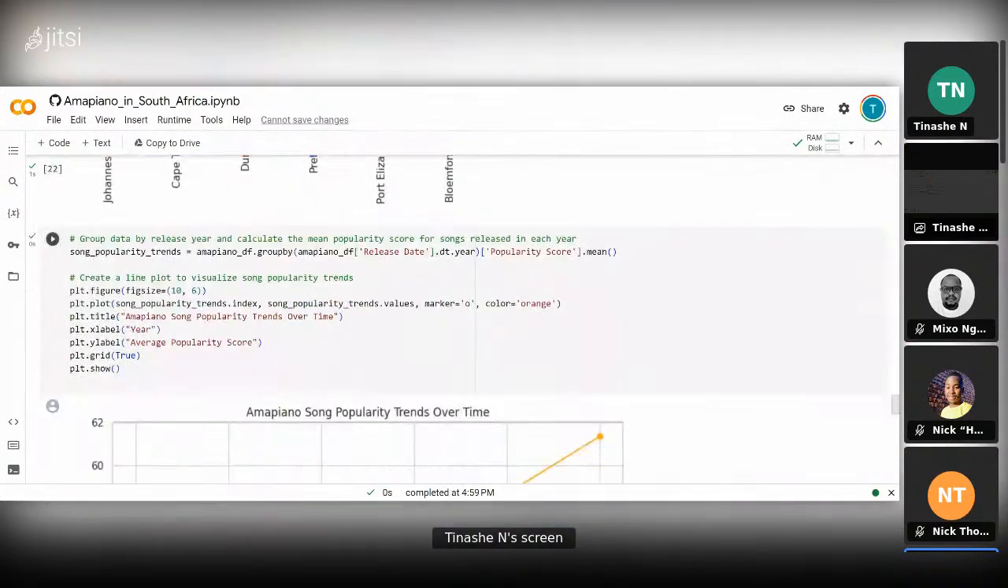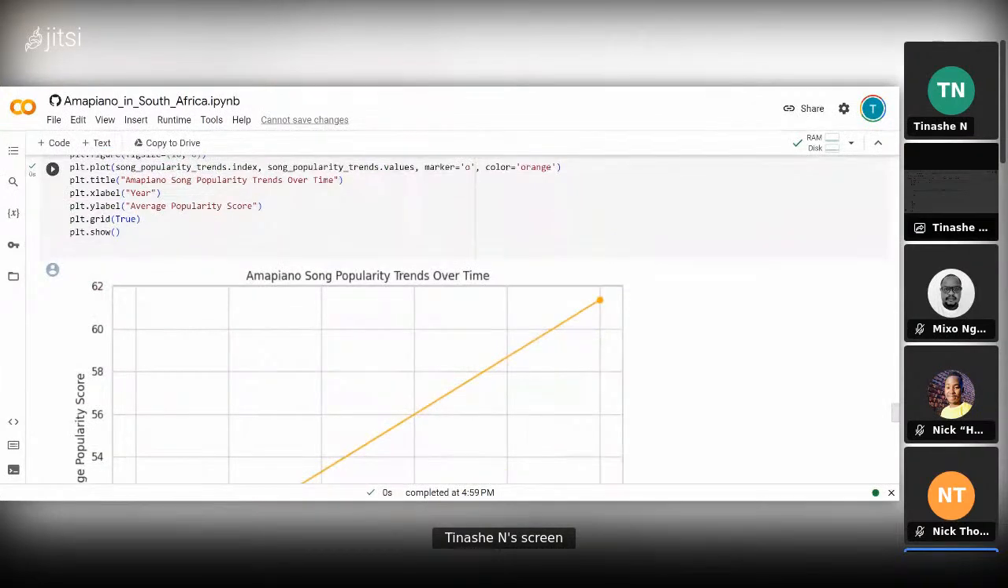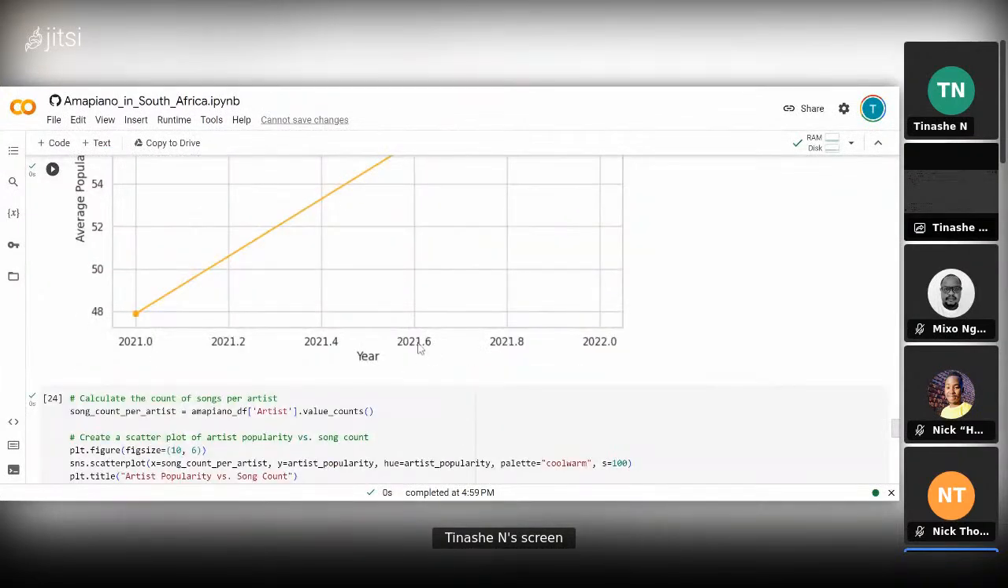So that's essentially just a high-level overview of the data analysis part. Are there any questions?